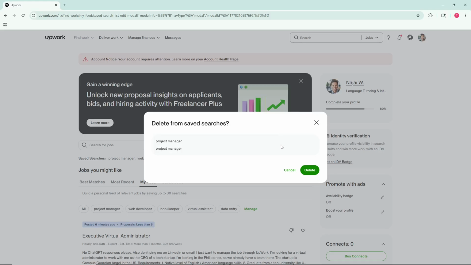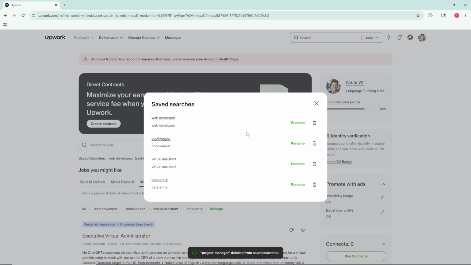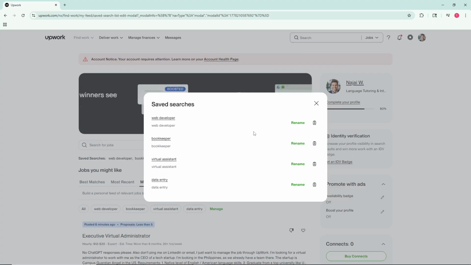A confirmation prompt will appear on your screen asking you to verify that you want to delete this saved search. This is Upwork's way of making sure you don't accidentally remove something important. To finalize the removal, simply click Delete. Once you do this, that saved search will be permanently removed from your feed, and you'll no longer receive notifications or updates related to it. And there you have it. You've successfully cleaned up your Upwork saved searches, making your job feed more streamlined and relevant to your current freelancing goals.